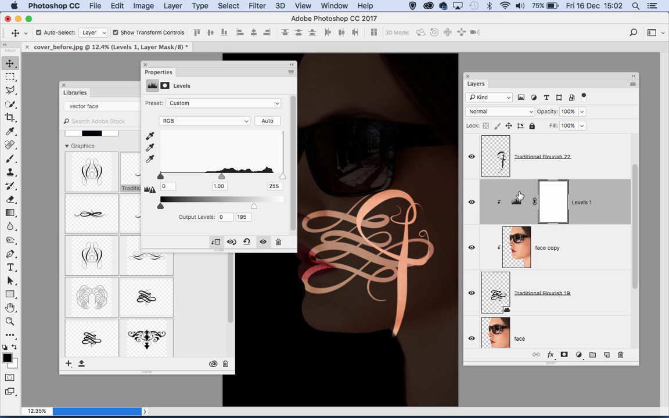So now you can see that adjustment will only affect that particular shape, and that gives us complete control over how dark or bright it is. So you can see by darkening it down a little bit, it looks now as if this shape here is on top of that other shape.